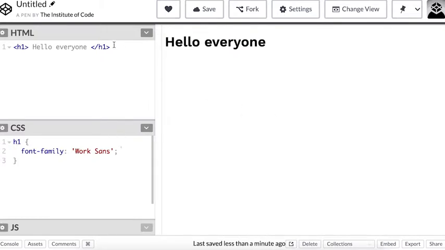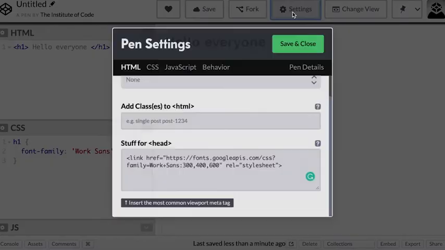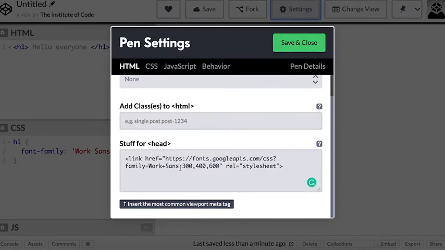Now, I actually can't remember which ones I selected. So if I were to click on Settings, I can see here in the code which font weights I've selected. I did 300, 400, and 600. So let's try those.